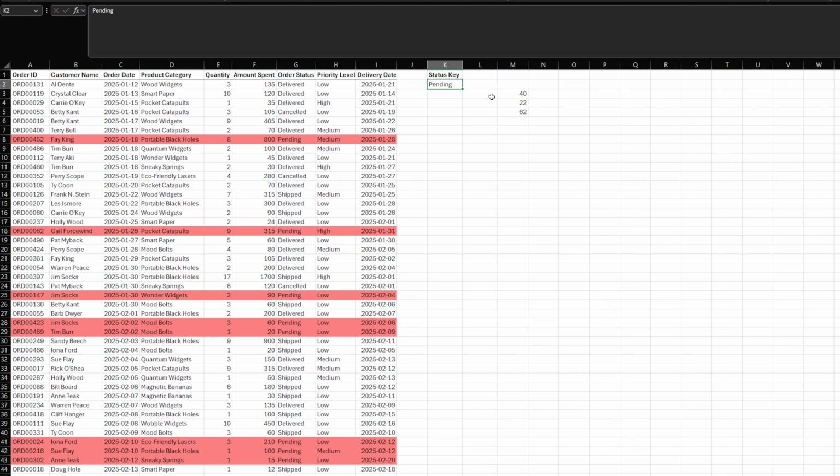But if we change what's in cell K2 to say shipped instead, then our formula automatically updates and the count automatically changes. This seems like a small change, but it's a huge step towards making more dynamic, user-driven dashboards. We're hard-coding less and letting the sheet adjust to our needs on the fly.